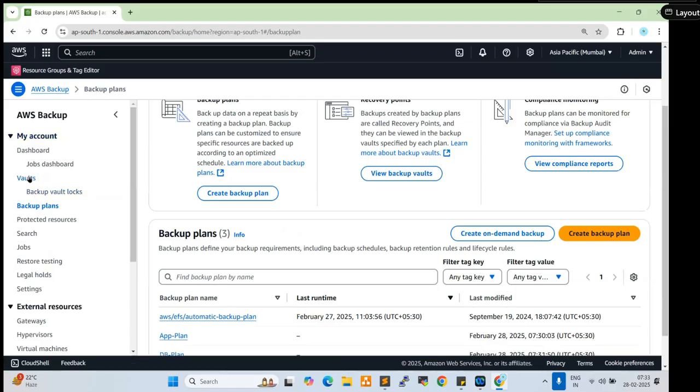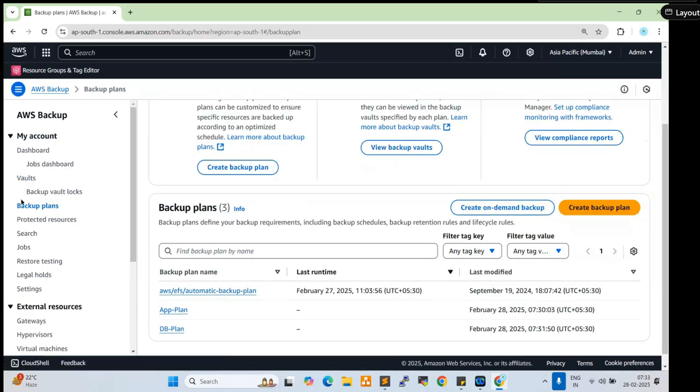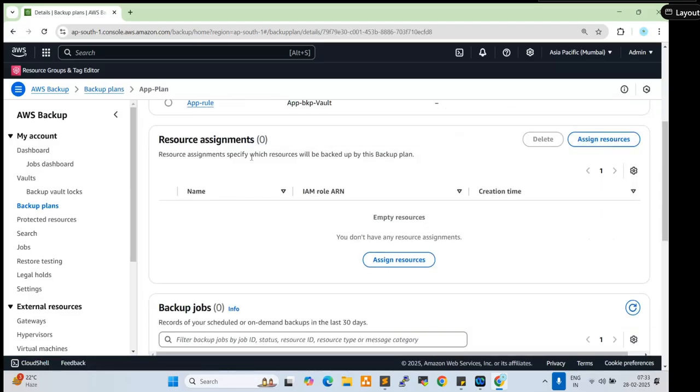Two vaults created here: app backup vault and DB backup vault, and two backup plans: app plan and DB plan. Now I want to assign resources to the plans. Vaults created, plans created, but resources are required to take the backup. Now click on app plan. Now I want to assign the resources. See here, resource assignment. I want to take the backup, that is why a resource is required.